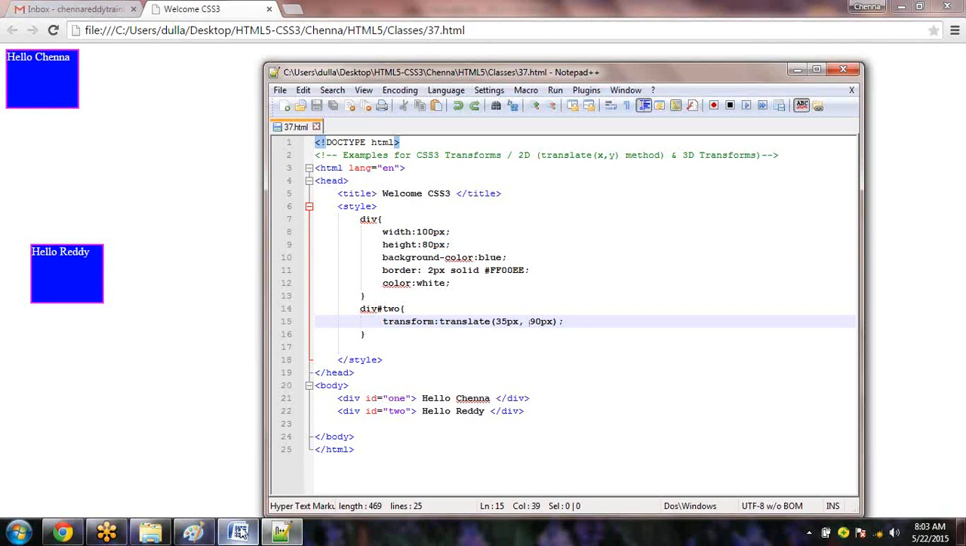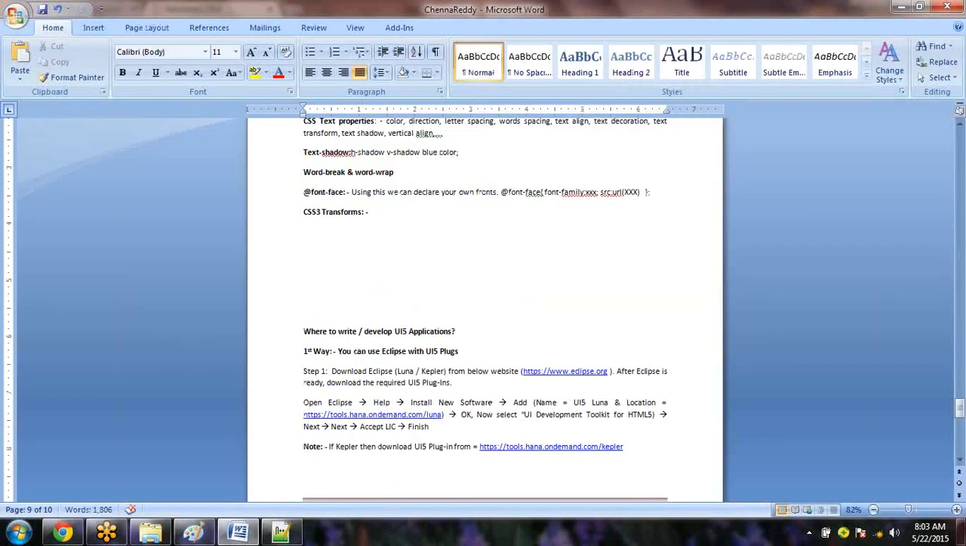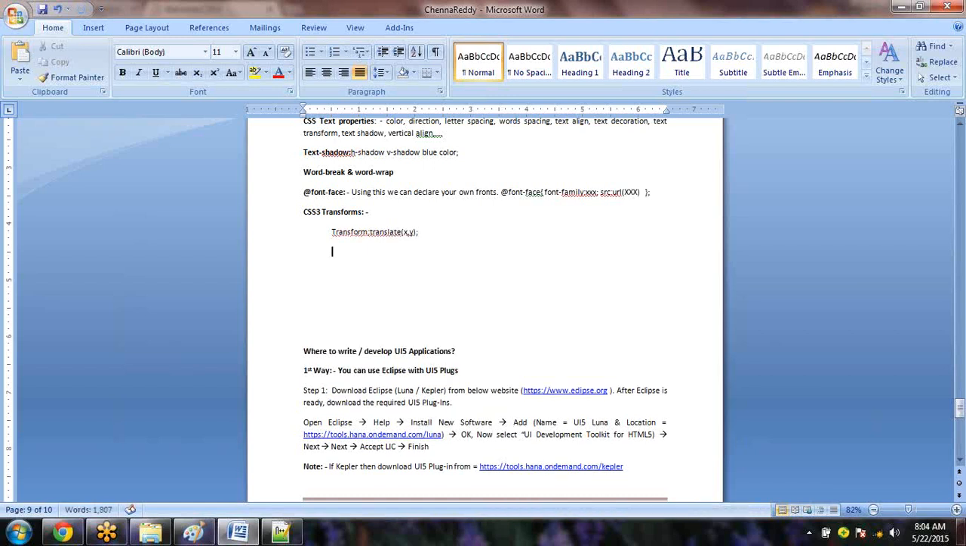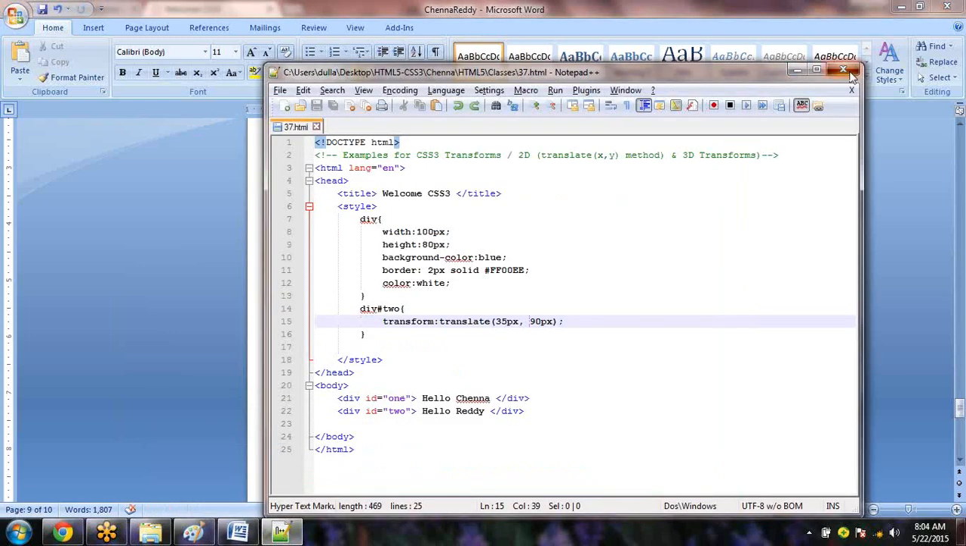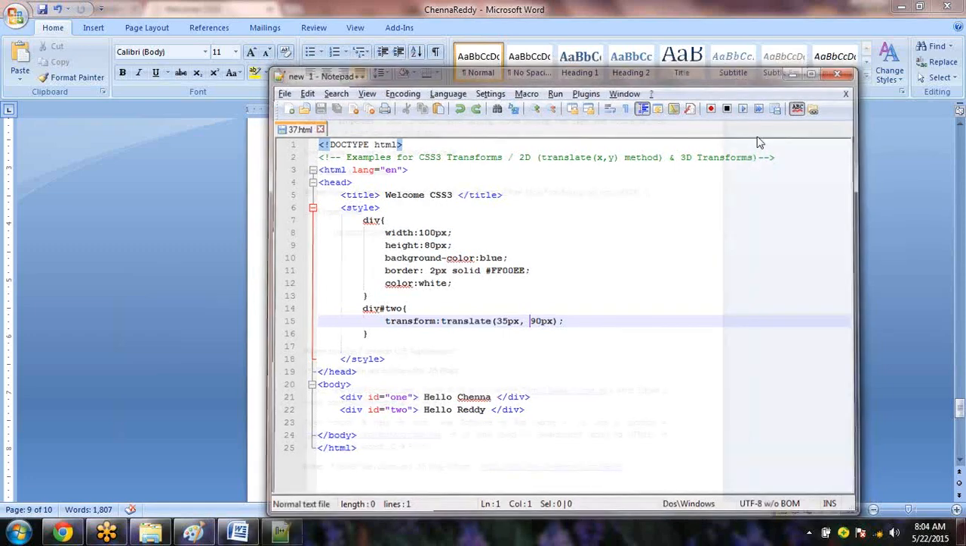So the first one is the translate method. Transform colon translate method. You will be specifying the x coordinate and y coordinate, and I have given the example, so let's not spend time on that. Okay, the next program: let's see some other transformations. These are all 2D objects. I am taking that object and moving it to some other place.